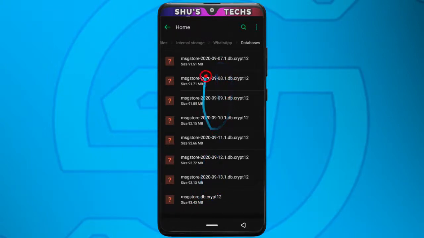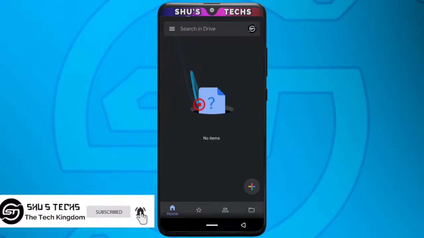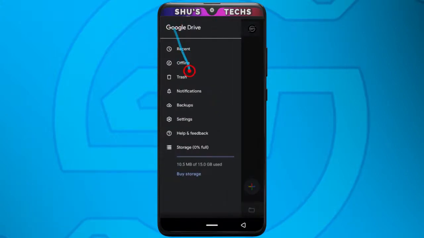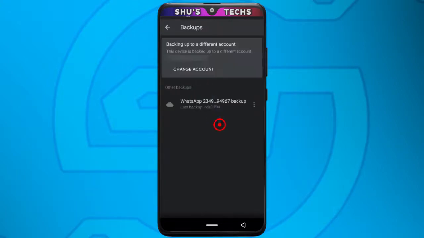Now if you don't have these files, go back and then open your Google Drive app. Now you may not see anything, or you may see a lot of things depending on how you use your Google Drive. Tap this icon with 3 lines and then tap backups. Give it a while to load, and then if you see any WhatsApp backup file, then that means you're on the road to restoring your messages.